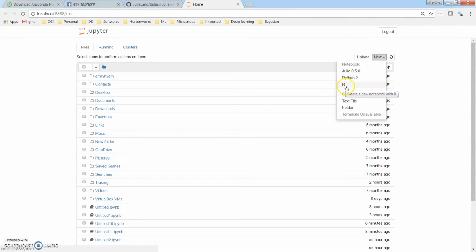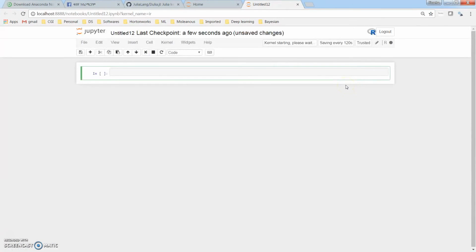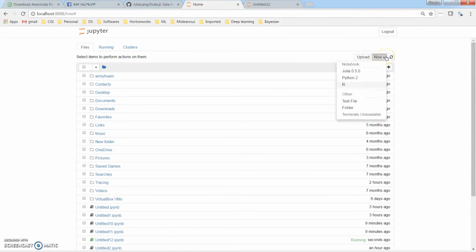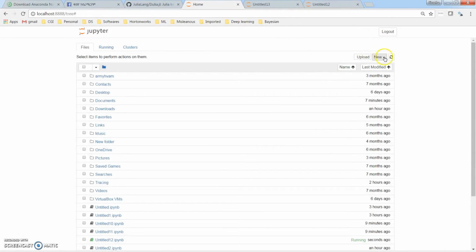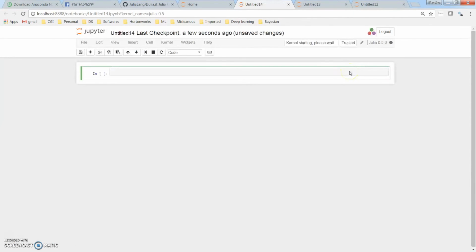So we have Julia, Python 2 and R. If I open R, let me make sure the R kernel is working. So it is working. I have the R logo here. If it is not working, it says kernel dead. Then let's make sure Julia also works. Okay, the Julia kernel also works. So we have all of them working. Now we are left with Octave.